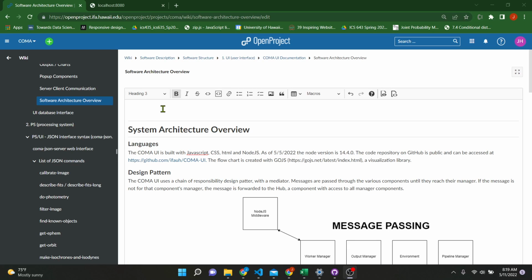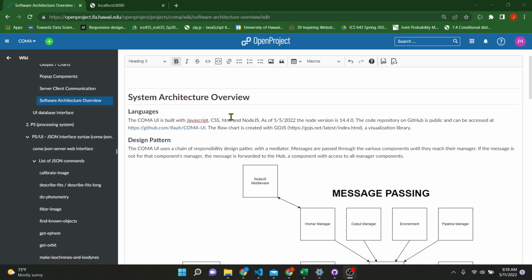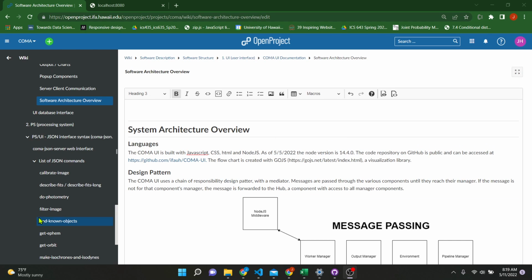This is an overview of the COMA UI front-end system. It's built in JavaScript, CSS, HTML, and uses Node.js. The GitHub repo is public, and you can access it here. It also uses a flowchart that's generated by the library Go.js, and I will explain this in a minute.